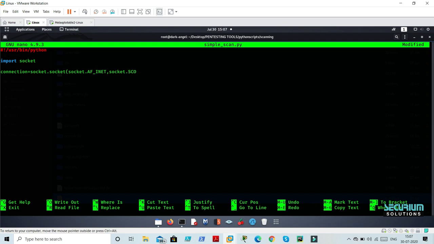It should be in caps letters. So SOCK_STREAM. What this one indicates is that we are telling the program that we are using a TCP connection with the target host. So we'll use an IPv4 address for the TCP connection. We are going to create a connection with our victim's machine, or any machine, with a normal TCP connection with an IPv4 address. So this is very simple.